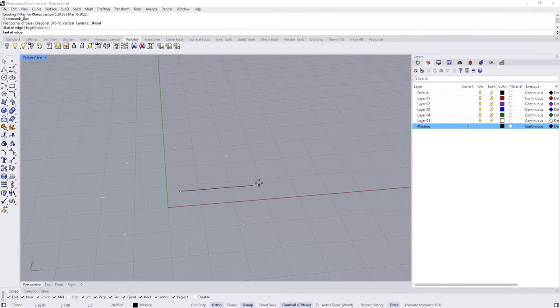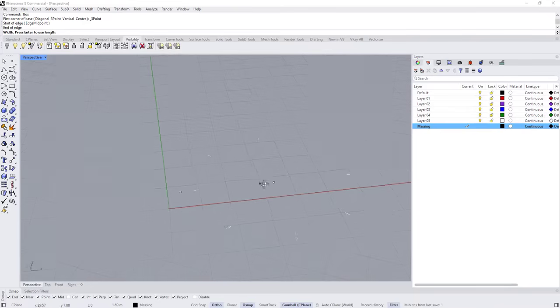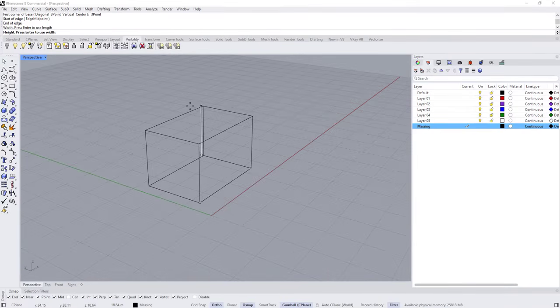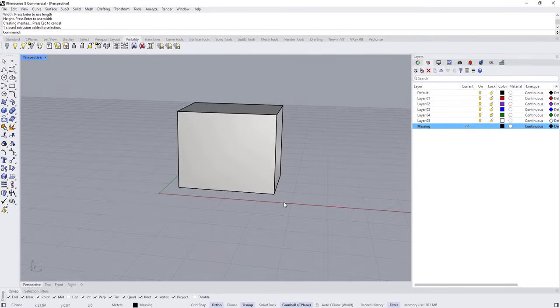And let's say the first point, and for this next point I'm going to type the length 30 meter and the width 20 meter. And for the height, this building is going to be 6 floors, and the floor to floor height is 4 meters, so the total height is going to be 24. So I'm going to type 24 and click. So this is going to be our mass.